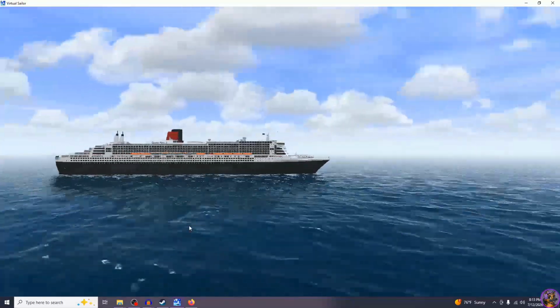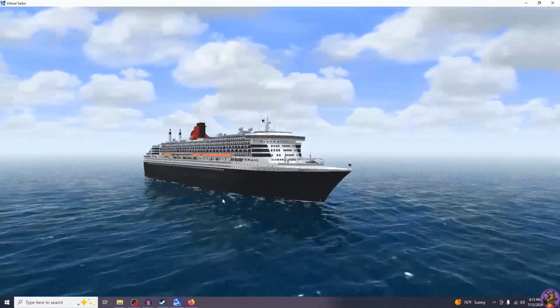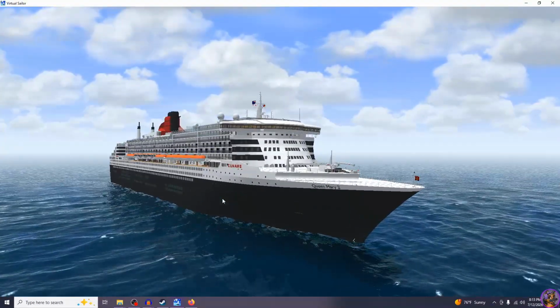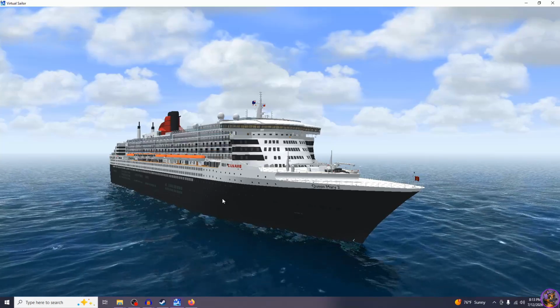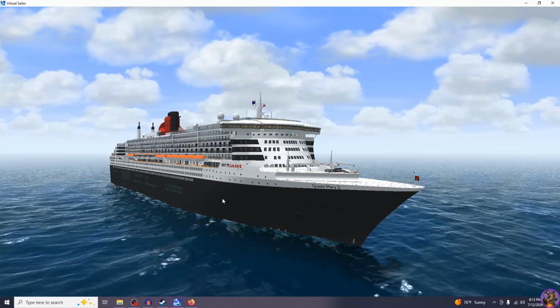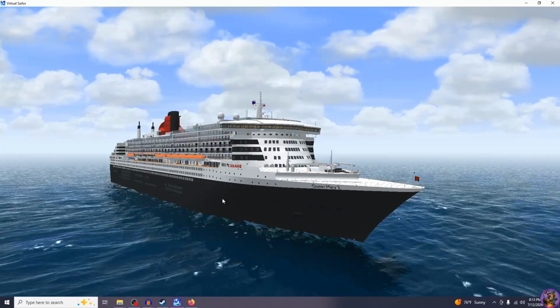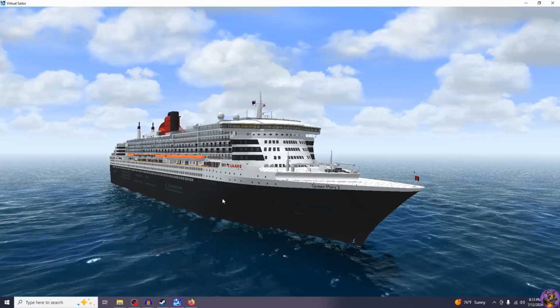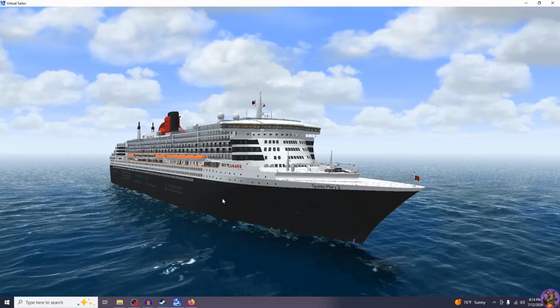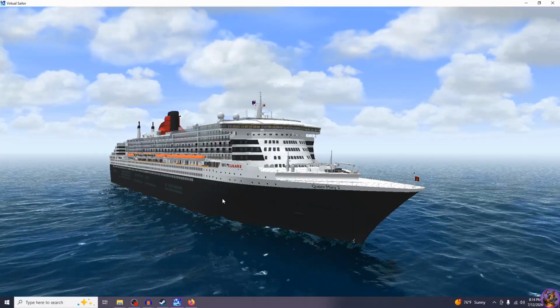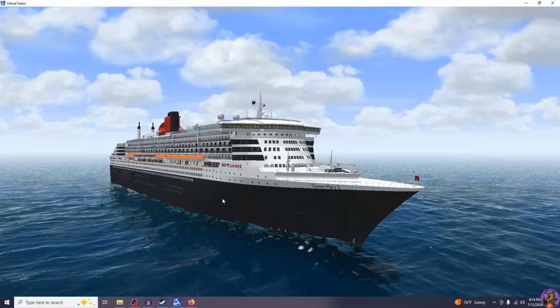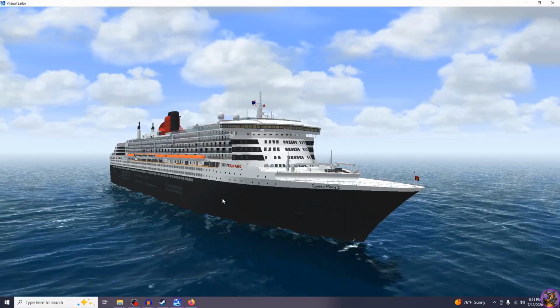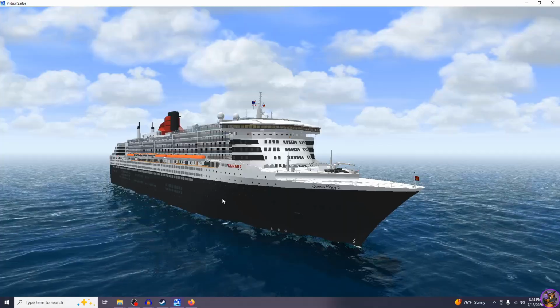new horn file. So now I have the ability to hold down Shift and press H. And just like that, everybody, we have a horn for the beautiful Queen Mary 2.